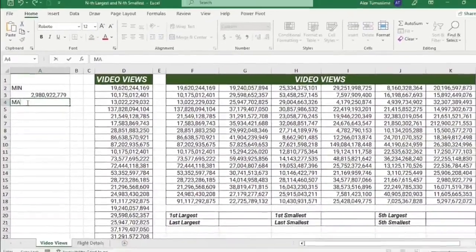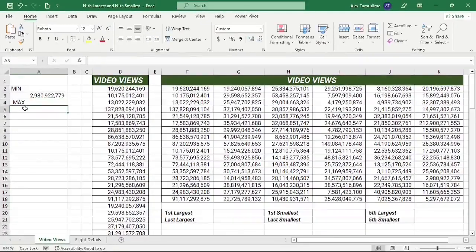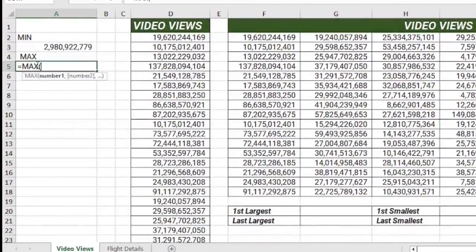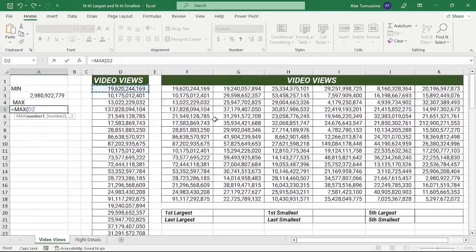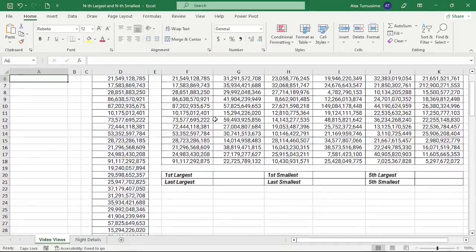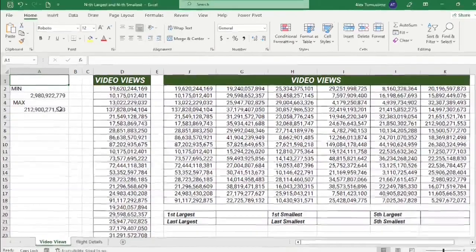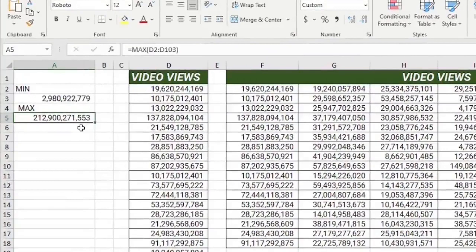Similarly, with the maximum value, we come to a blank cell, type the equal sign followed by MAX, an opening bracket, then specify the range of values. Click the first cell, again press Ctrl, Shift, and down arrow. Press Enter. Then again, we press Ctrl Home to go back to the beginning. Here, we get the maximum value.